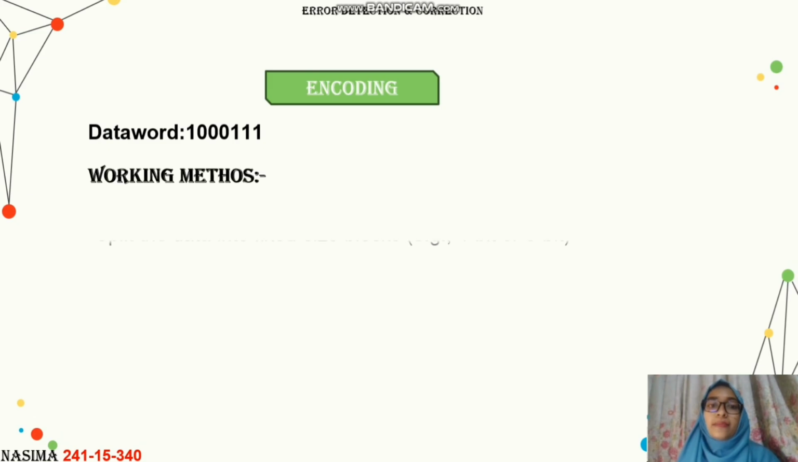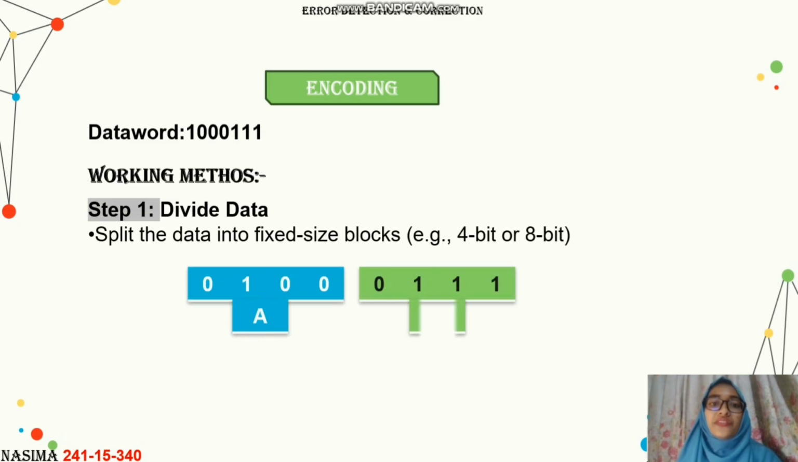For example, the data word is 1000111. Step 1 is to divide the data. Split the data into fixed size blocks like 4 bits or 8 bits. Here is our data word, and we have split our data: 0 1 1 0 0 0 1 1 1.